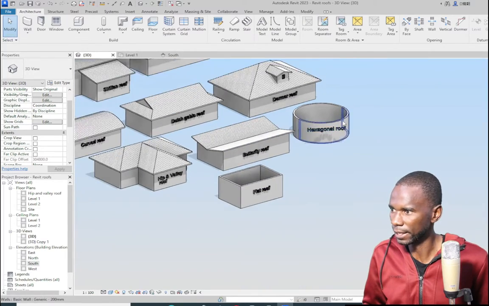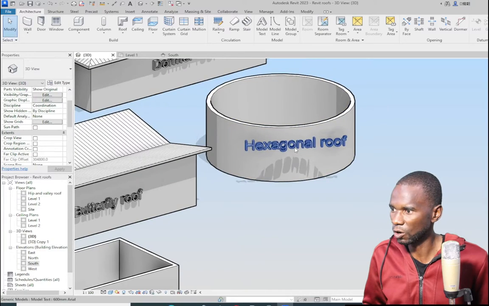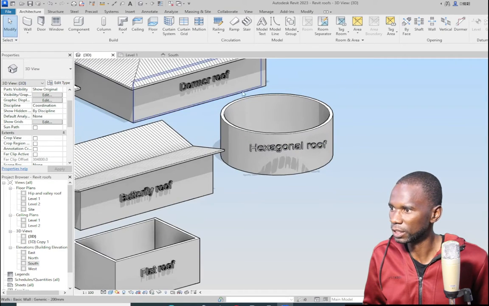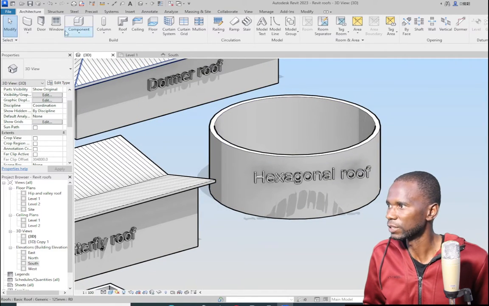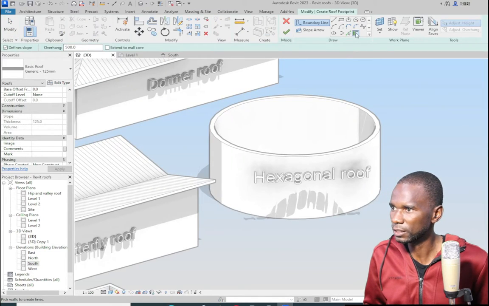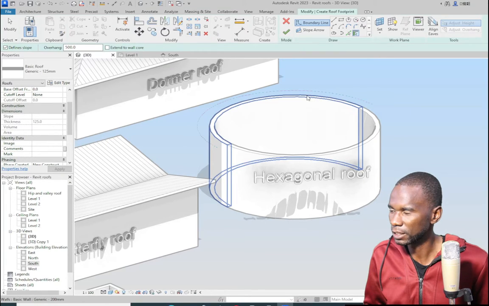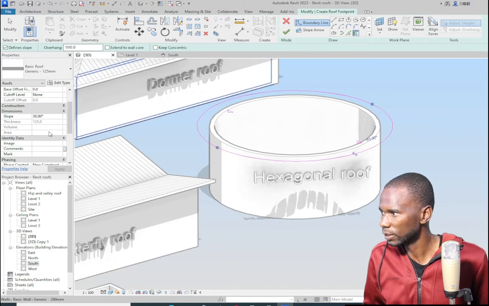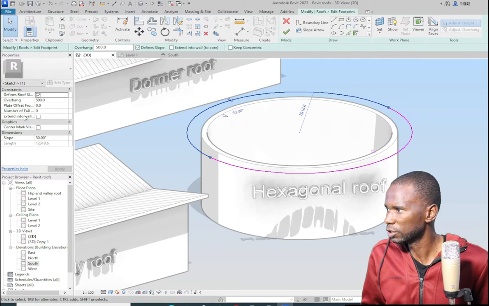All right, next one is the hexagonal roof. I'll go back to level 1 once again if I want. This time let me do it within the 3D. I'll simply go to architecture, then roof by footprint, pick walls, and I'll pick that segment of the wall. I'll maintain the 30 and pick this one. Okay. Now, once you do that, once you select there, you can specify the number.